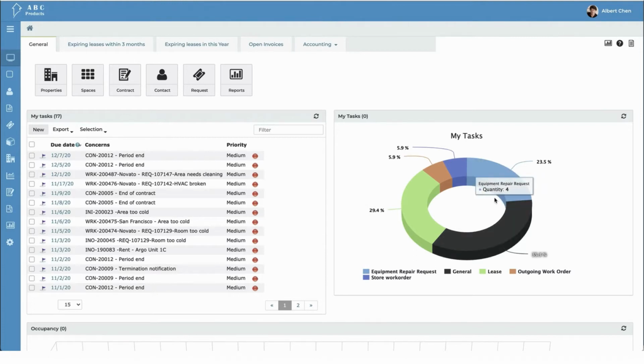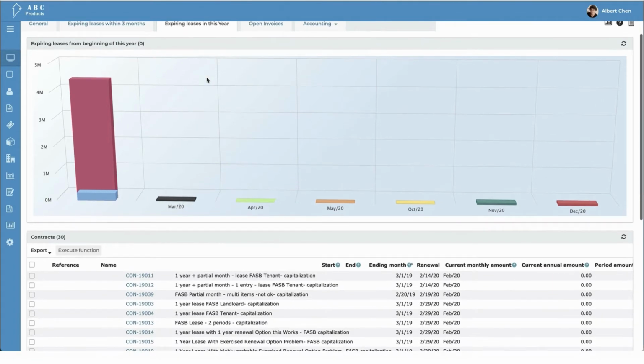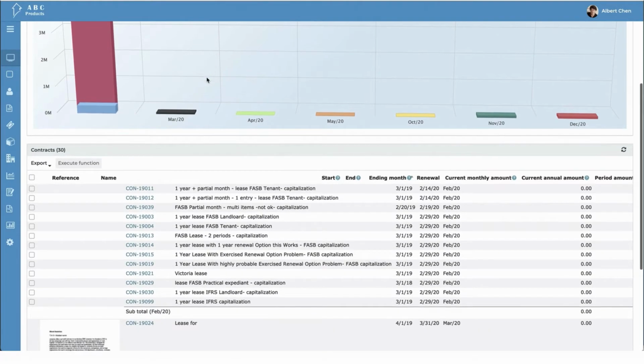You have also sub tabs that indicate the sub home pages. So, for example, within the accounting, you can go to rent roll and trial balance, etc. as a drop-down. Or if you wanted to see the expiring leases in this year, you just click that tab, and that would get you to a page that has the graphics as well as the detail of the leases that are expiring this year.